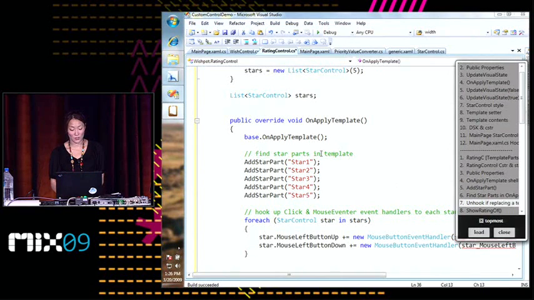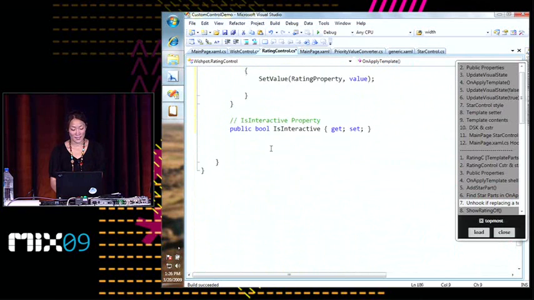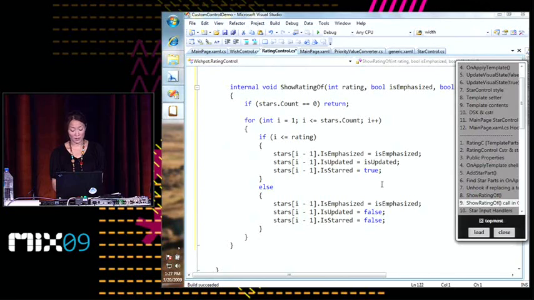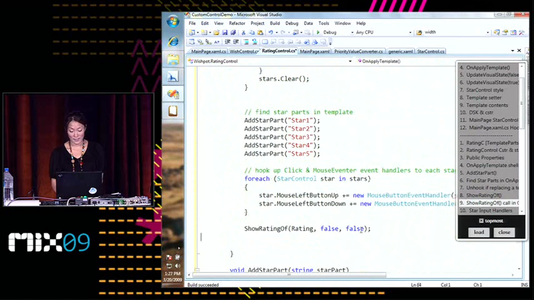And so I'm going to add in some logic here to unhook the event handlers if I happen to already have some hooked up, and to clear out my star vector. Now the last part of this, I'm not going to spend a lot of time on it because it's just control logic and it's not as interesting. But I need to have some way of going through and telling the individual stars whether or not they should be starred or unstarred or emphasized or unemphasized. So just very quickly, I've created a ShowRatingOf helper method. I'm going to call it inside of my OnApplyTemplate at the very end.